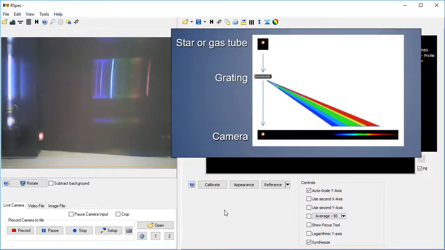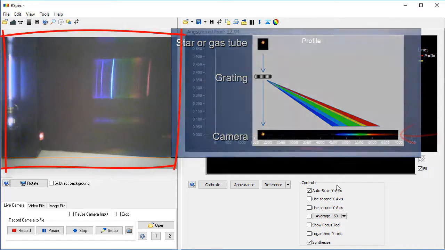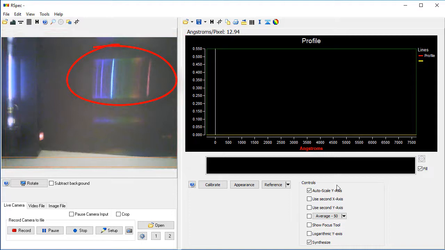Here's a diagram that shows how a spectrometer works. At the top, this is the source of light. It could be a star in the sky, or it could be a gas tube like the one we're seeing here. The light goes through the grating, which spreads it out according to the color. And finally, the spectrum falls on our camera sensor, which is what we're seeing here in this RSpec window. In our gas tube spectrum, you can see a dim rainbow in the background. But the important part of the spectrum are these bright vertical lines called emission lines.